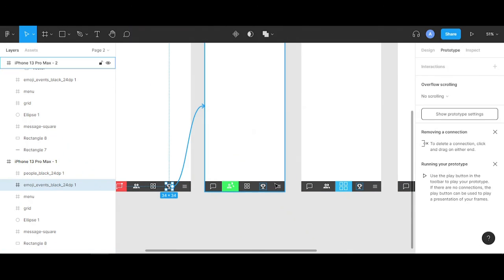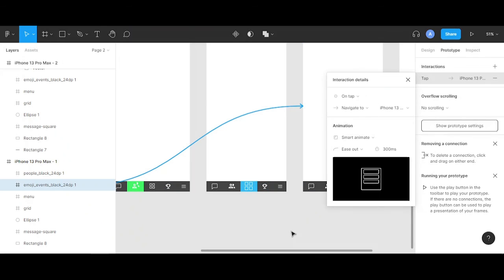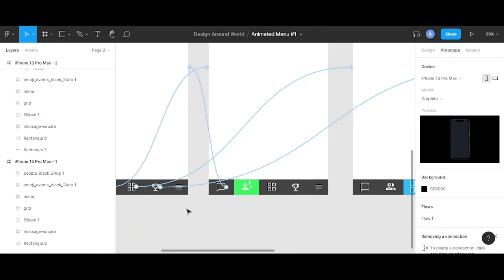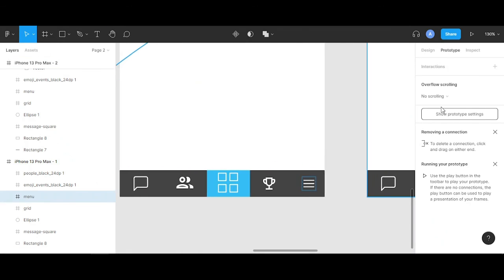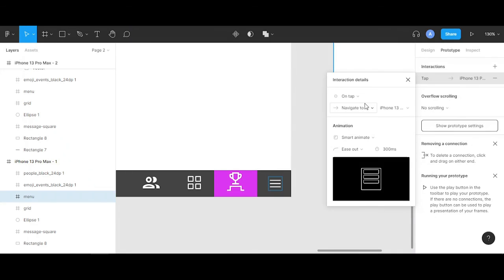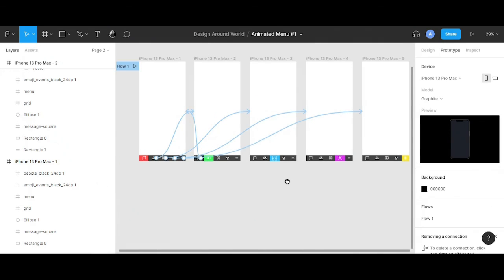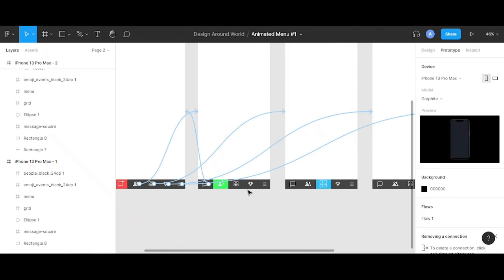So again, this is the trophy smart animate. We don't have to opt again and again. It will just take the last settings, and I am just dragging it and I have dropped it. As you can see, I haven't selected it again and again, it is automatically there before. So now I have connected all the four screens with the first screen, and now I'm going to do this with all the four screens.